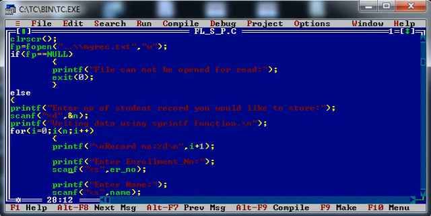So in the first step, due to some technical reason, or let's say the file is already being used by another application, my C program may not be able to open that file in a particular mode. Then it will print this message and terminate my code, right? But if the file is successfully created, then I will come to this particular statement and ask the user to enter the number of records to be stored.